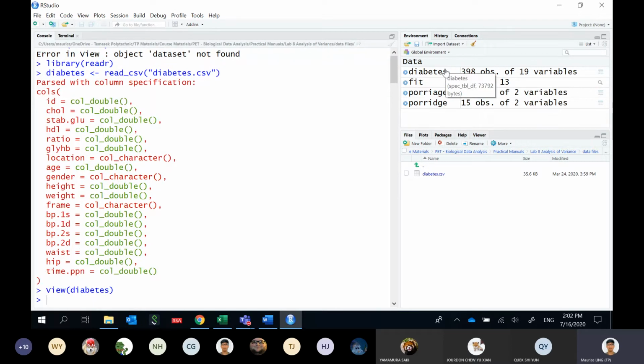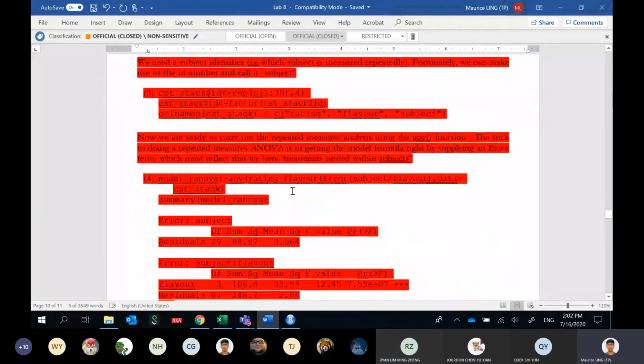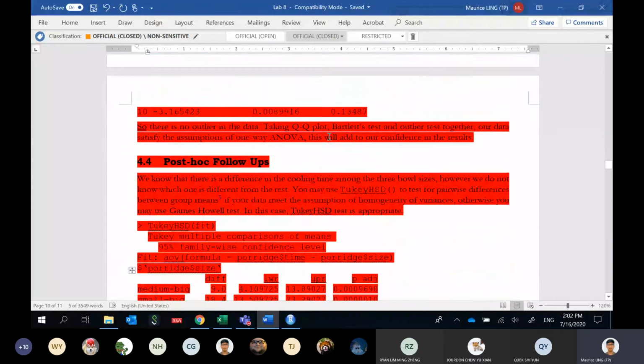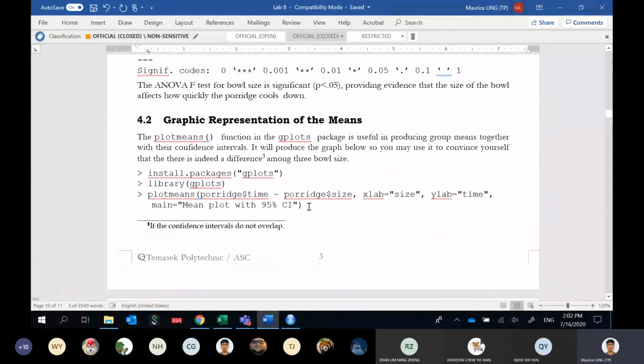Ryan here. I'm actually lost at the plotting of the graphic representation part. Okay, so the graph is actually following this part. Okay, so you follow the same command here. These are the three commands that you need to use if you are still on the porridge data set. You have to install gplots first and then bring the gplots library in. Then you plot the means. Try it out.